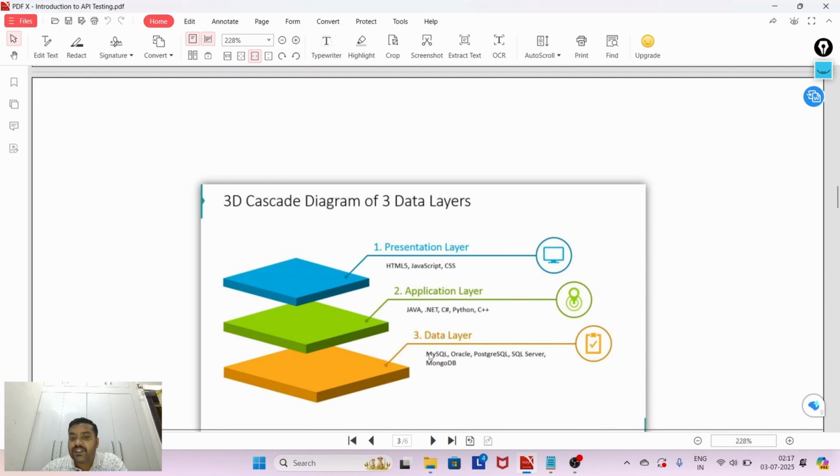In the database layer, structured query language is written. In the presentation layer, we write scripting languages like HTML5, JavaScript, CSS. In the application layer we write another programming language like Java, .NET, C#, Python. And in the database layer we write structured query language like MySQL, Oracle, PostgreSQL. So in the presentation layer a scripting language is there, in the application layer some programming language is there, and in the database layer some structured query language is written.